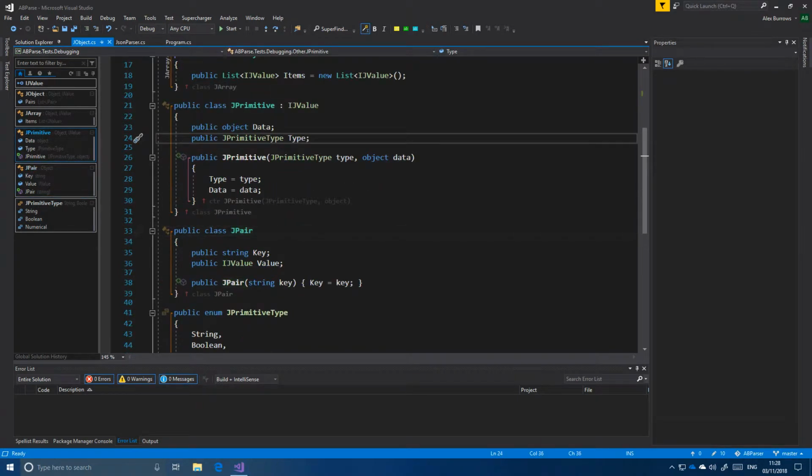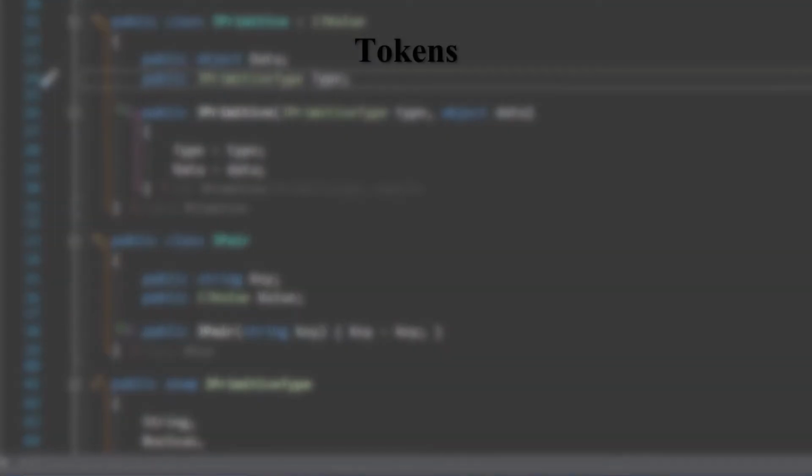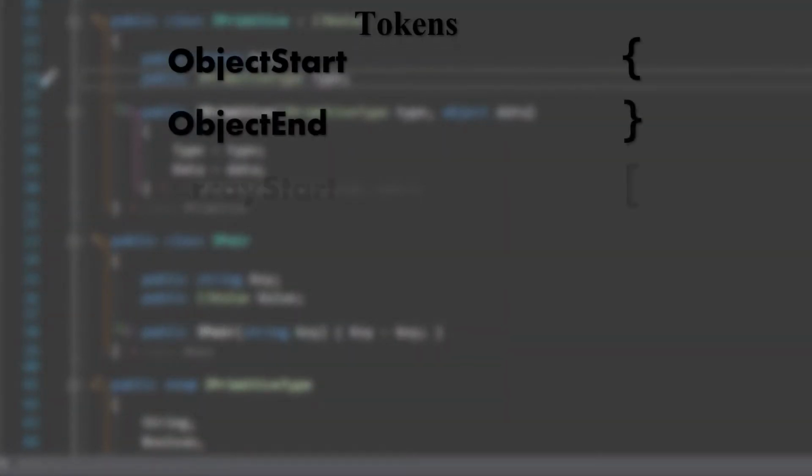Right then, let's jump straight in and go over how we'll actually structure this parser. Now, we'll have 7 different tokens: object start, object end, array start, array end, string, pair separator, and item separator. These are all the important components of JSON, so we'll want to know when we come across one.